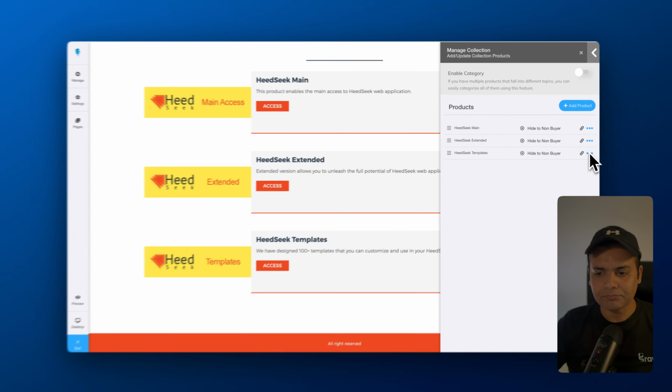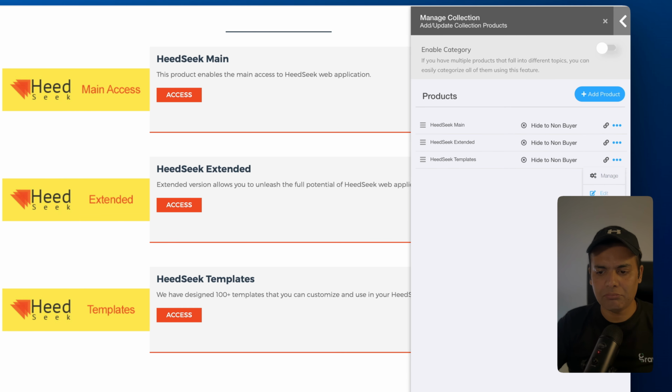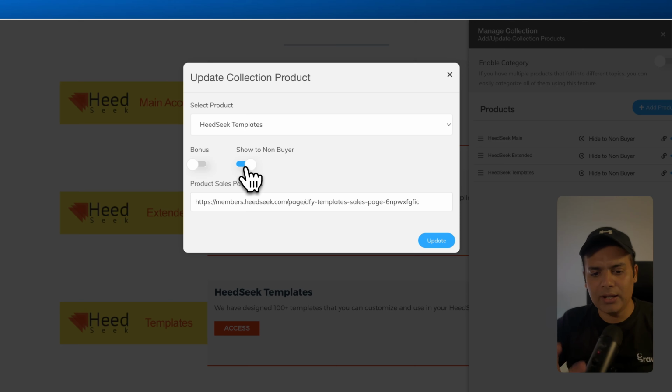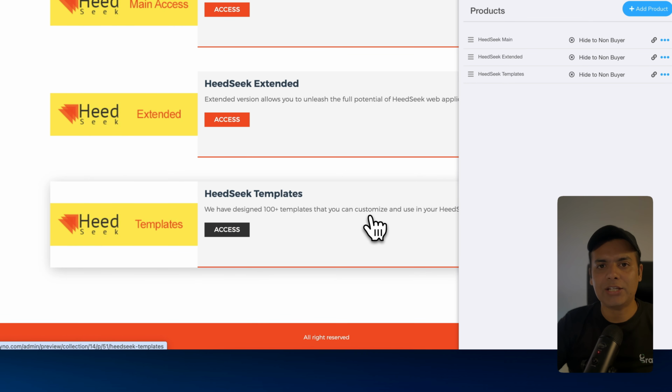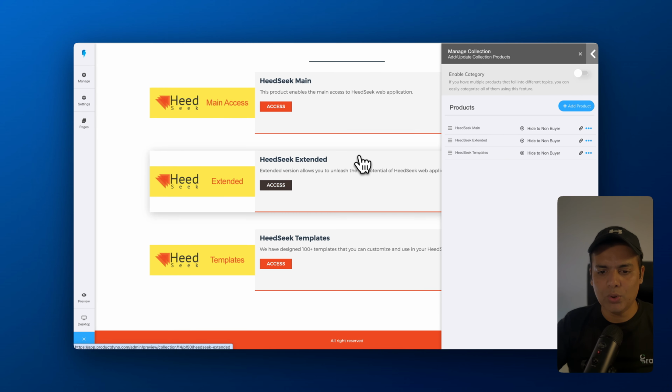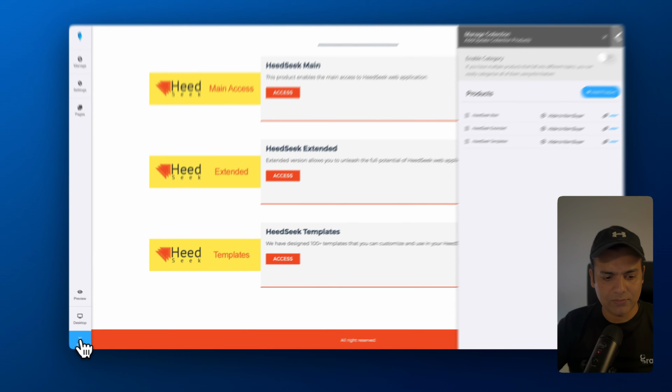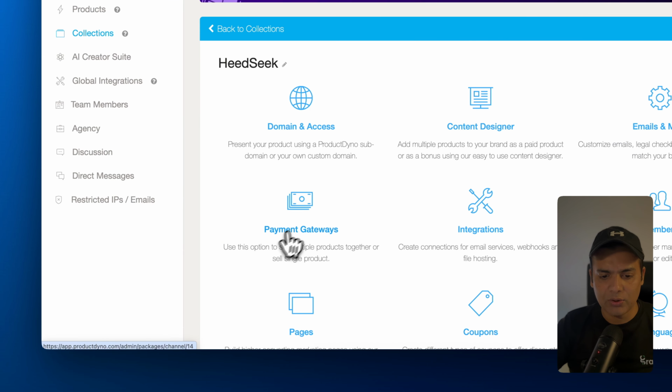If in some cases you want to provide only an upsell while you are offering it for a limited time or something, in those cases you might turn this off, so they will never see this product inside the collection when they log in. So this is about adding the products inside the collection. And let's go back to the collection and click on exit.